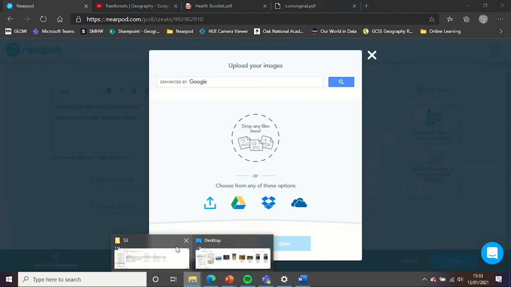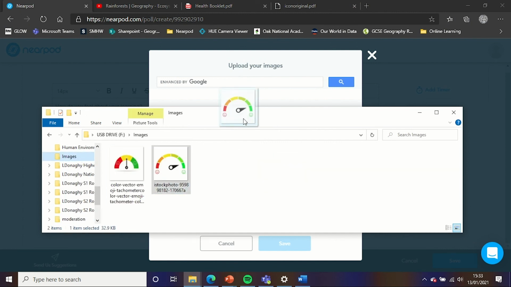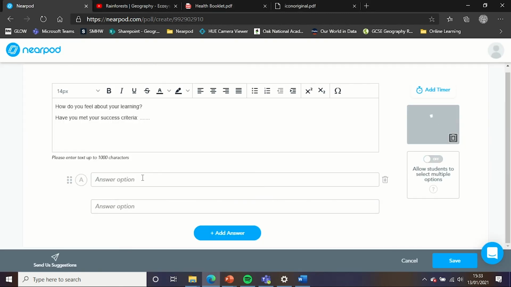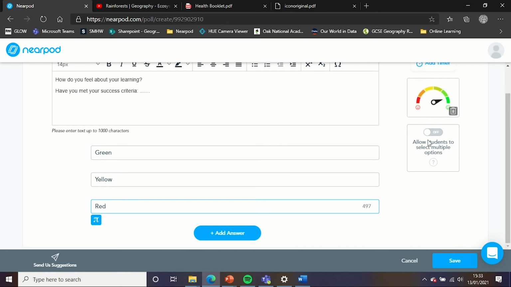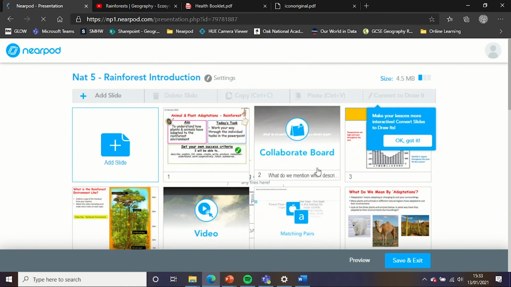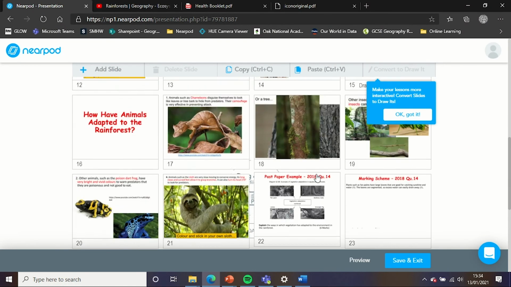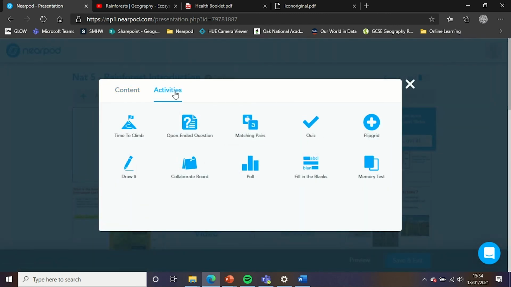I've just been going to one of these wee colour vector things, and then asking them to do a poll. So green, yellow, and red. And then you might want to have your wee poll at the end. I think that's all. Obviously, if you fancy it, you can muck about with it.